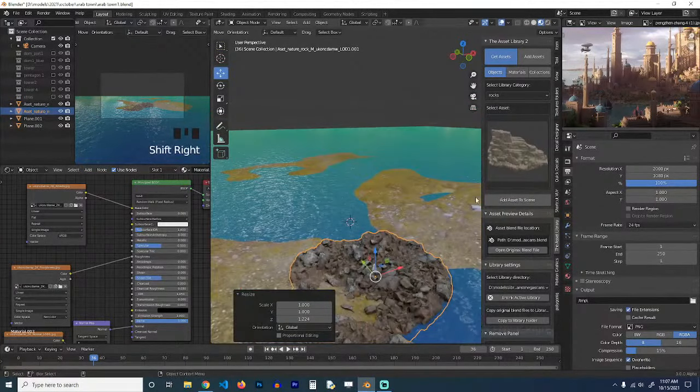Okay, something like that. Now we can start placing the different building parts. And I'm also going to add a sun.